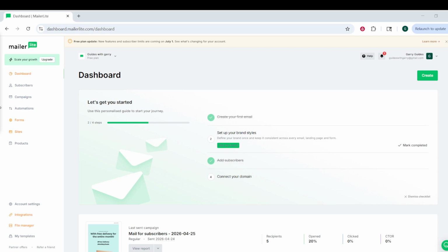In today's video, I am going to teach you how to create a download resource in Mailerlite. To begin, open your browser and log in to your Mailerlite account. Use your own account details and make sure you are signing in through the official Mailerlite website.